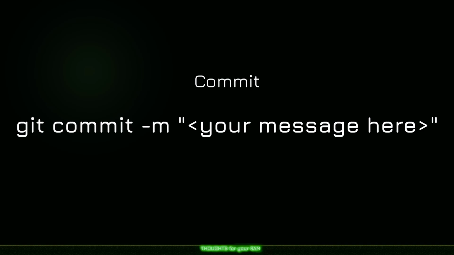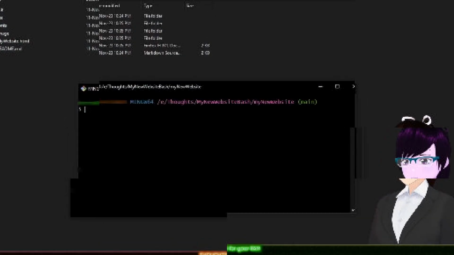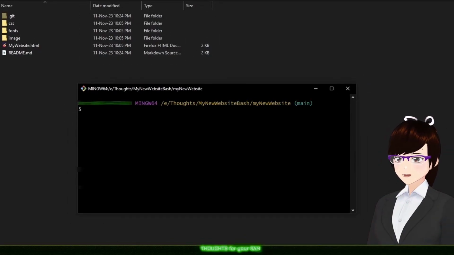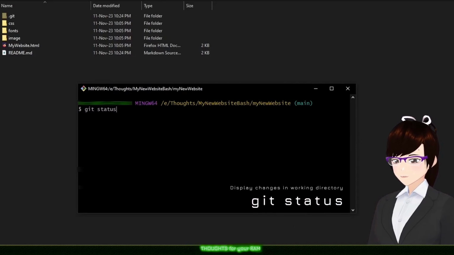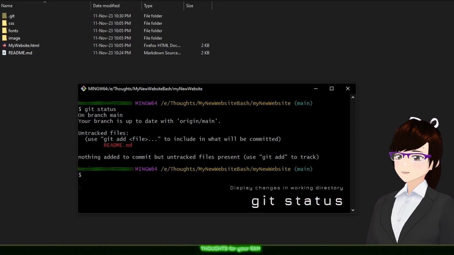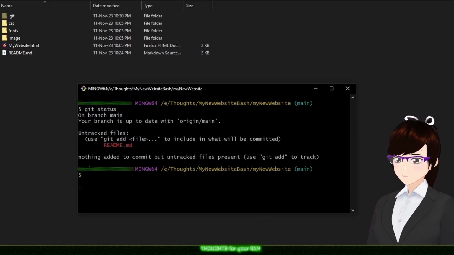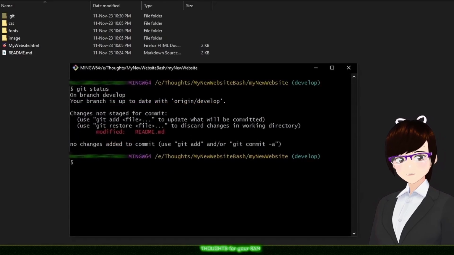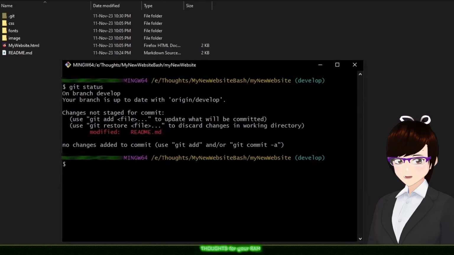Let's see how to use this in the real world now. Before I commit my files, I just want to see if I've modified anything for staging. To do this, I use git status. The README file in red, listed as untracked, means that this is a new file and has not been added to the remote repository yet for tracking. If an existing file were modified, it would be listed as changes not staged for commit.